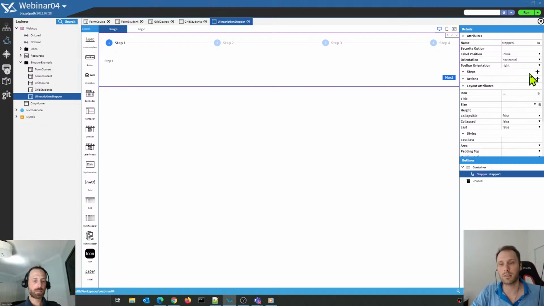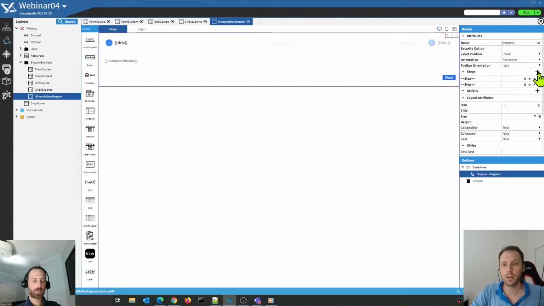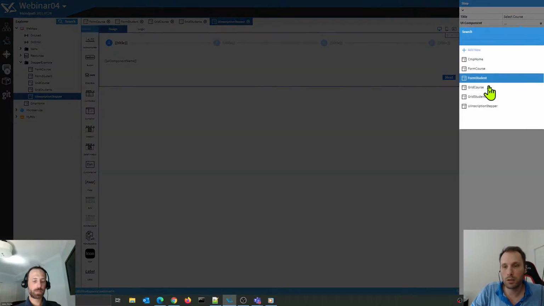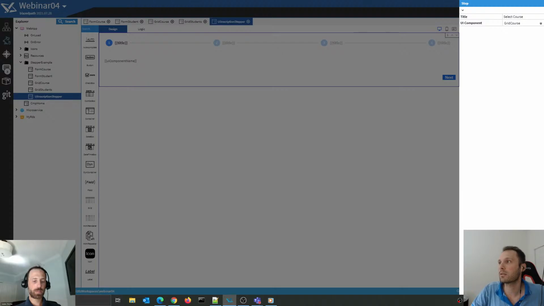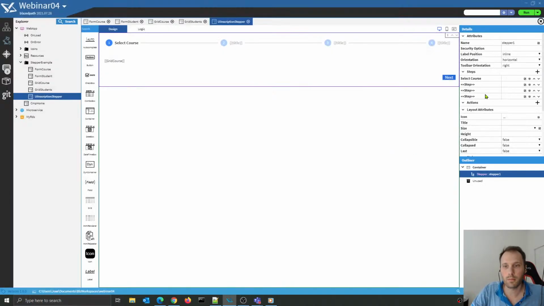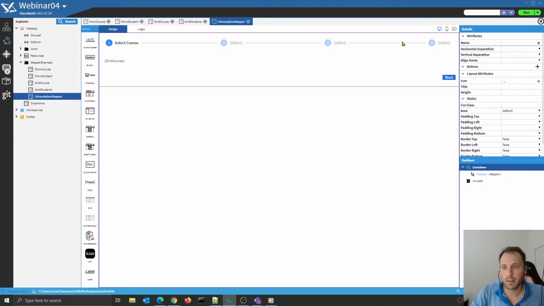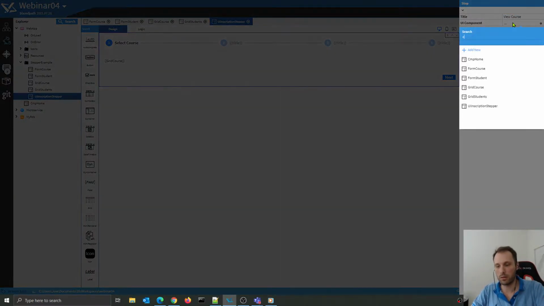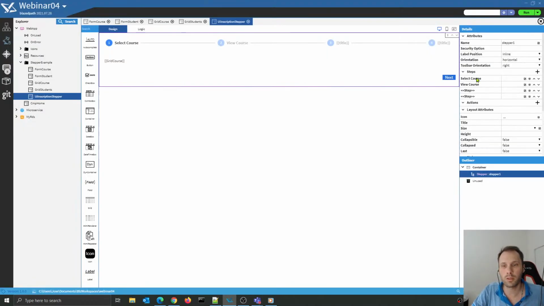So let's start quickly. We are going to add 4 steps. Again, you can see 1, 2, 3, and 4. Just edit the titles of each step. So it's going to be select course. Select the UI component to select the course, which is going to be grid courses. Click away. Select the second step. View the course. Select the component form course to view the course.